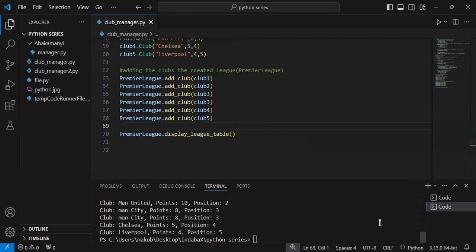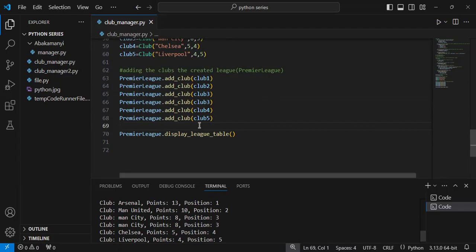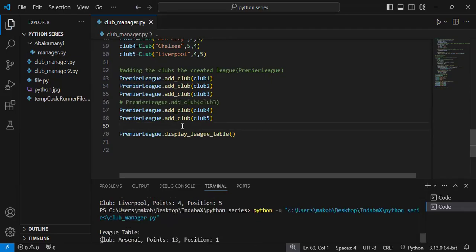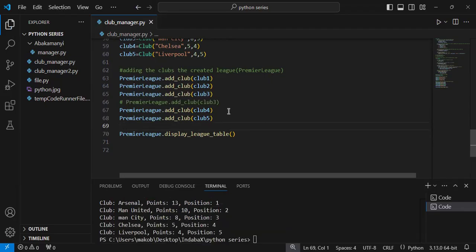You have Man United. We're having Arsenal 13, first position. Man United 10 points, second position. Man City 8 points, third position. Why are we having Man City twice? Okay. There was this logical error here. That's what we call a logical error. Okay, so we've seen that it is working perfectly well.